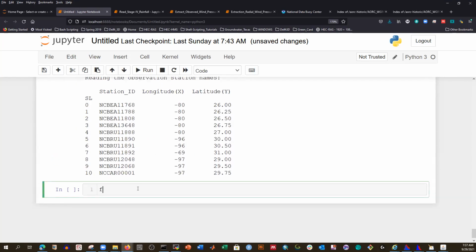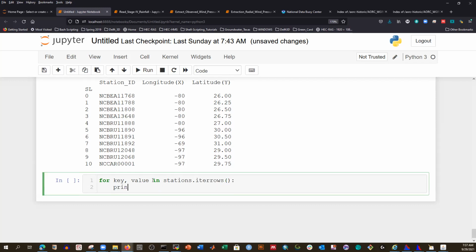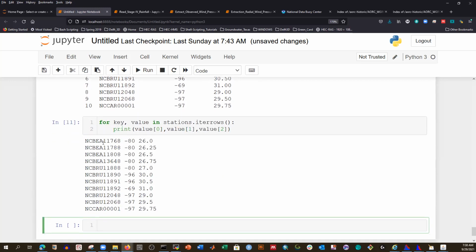I have to loop through. So in order to loop through, we use key and then value in stations.iterrows, and that is the function. If you want to see what it is going to give you, if you print key, it will give you that 0, 1, 2, 3 number. If you want to print the station, then you have to use value, and this index should be 0. If you want to print the longitude, then the value and the index should be 1. And if you want to print the latitude, it should be index 2. Okay, so that's that. So we have access to this one.